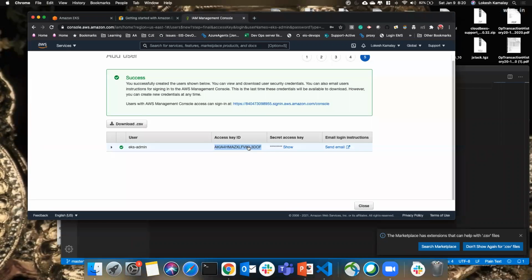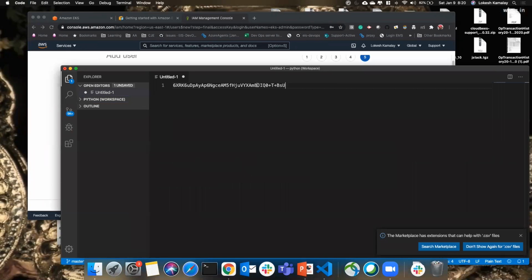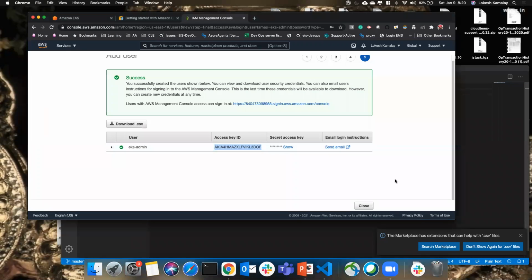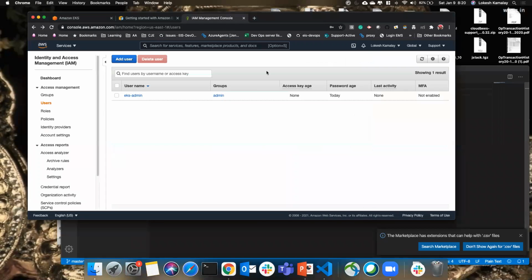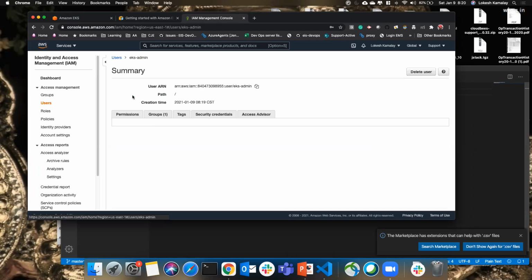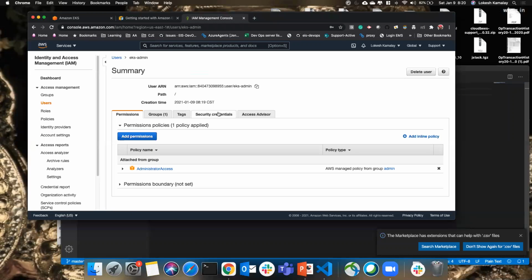This is my secret key, and this is the access key. So I got my admin account created. Now what I'm going to do is use this to log into my instance. So what is the instance?